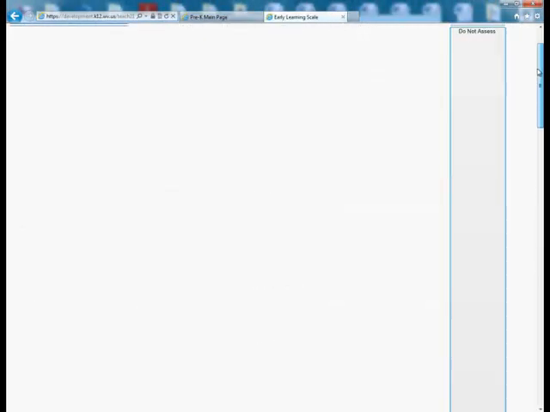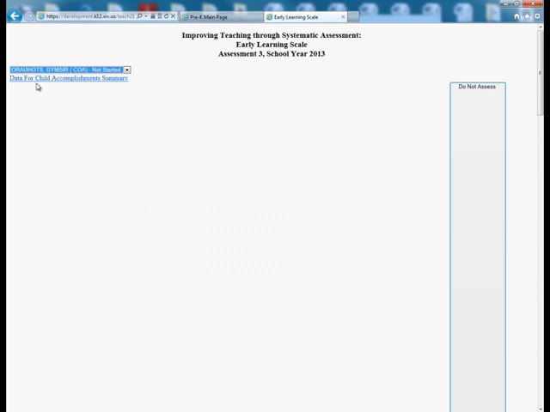And then after the child's data is entered, you can either enter all the children's data for ELS and then go to the child accomplishment summary. Several of the teachers in the field have indicated that they like to do the data entry for one child and then go ahead and move on to the child accomplishment summary completion, just because they have all their evidence out in front of them about that child.